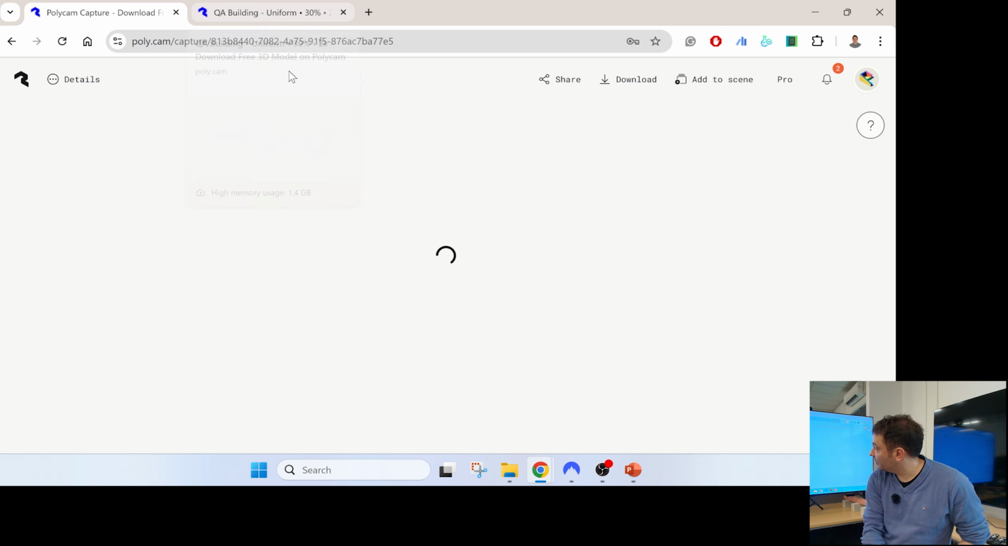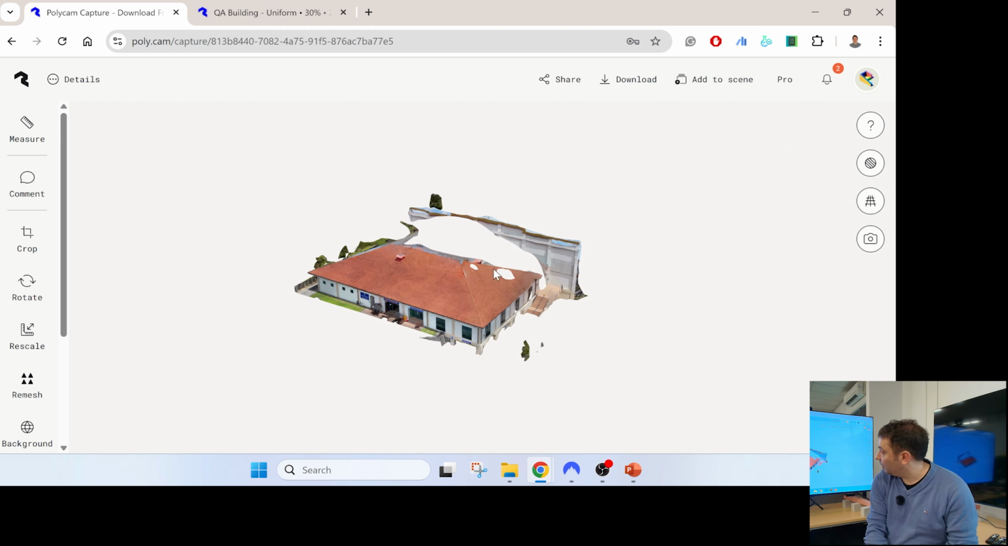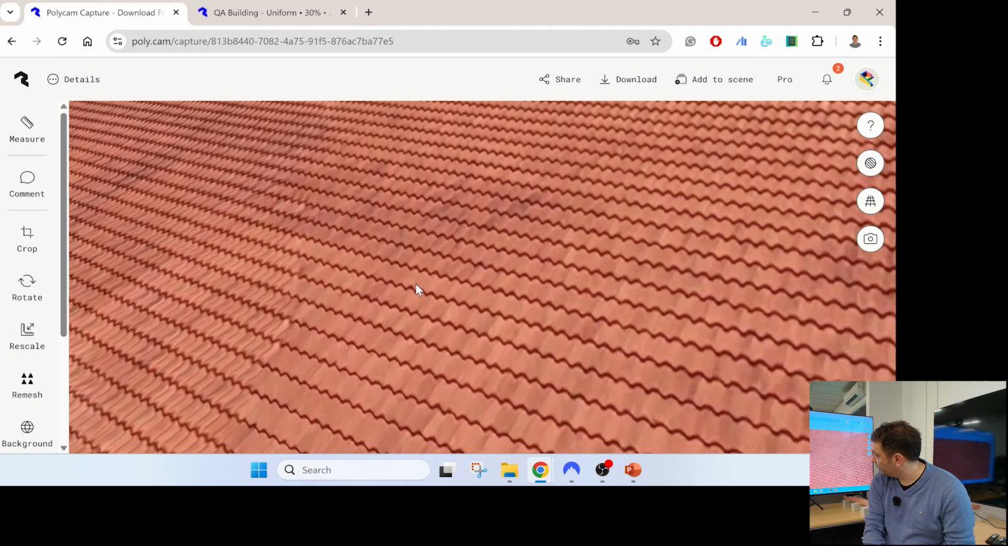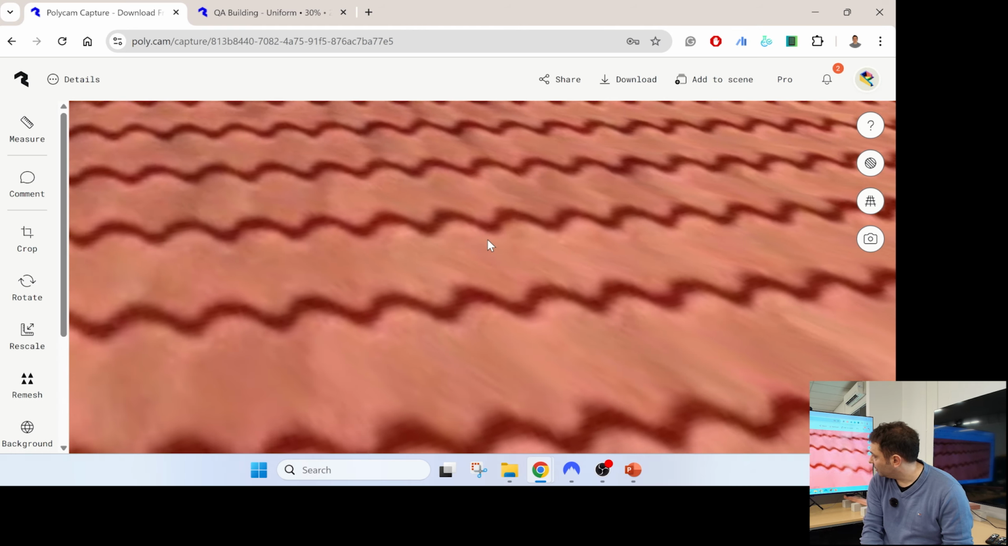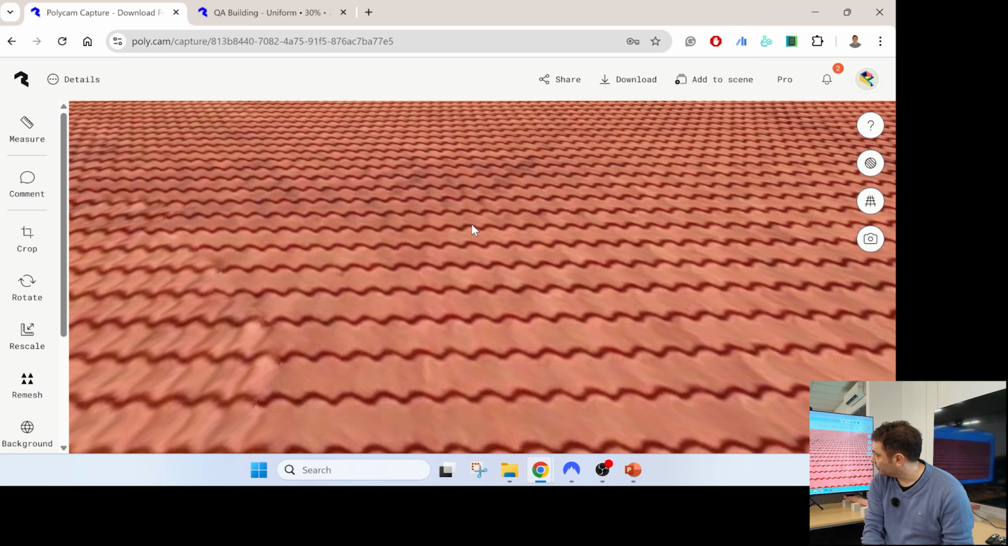So let's see if this is going to open. This is a pretty big one. You'll see that if we get closer, you see where you start getting loss of resolution. And once again, it really depends on what resolution you need. If you need a resolution of a millimeter, photogrammetry is probably not there yet. If you need a resolution of a millimeter, you need to use a 3D scanner.